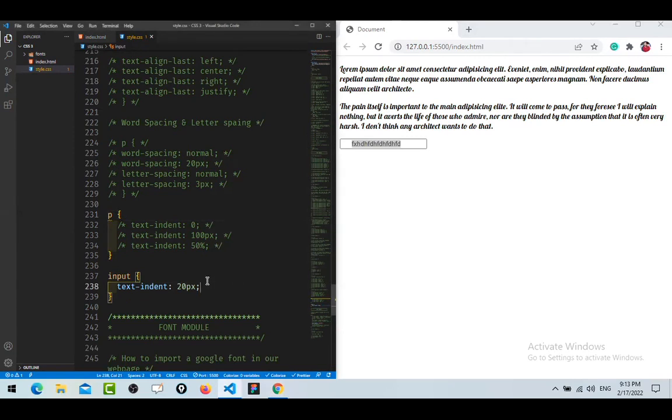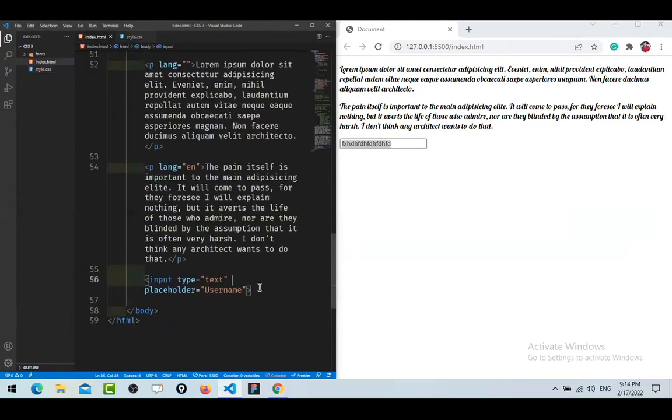Any question on the text indent property? Anyone? No?